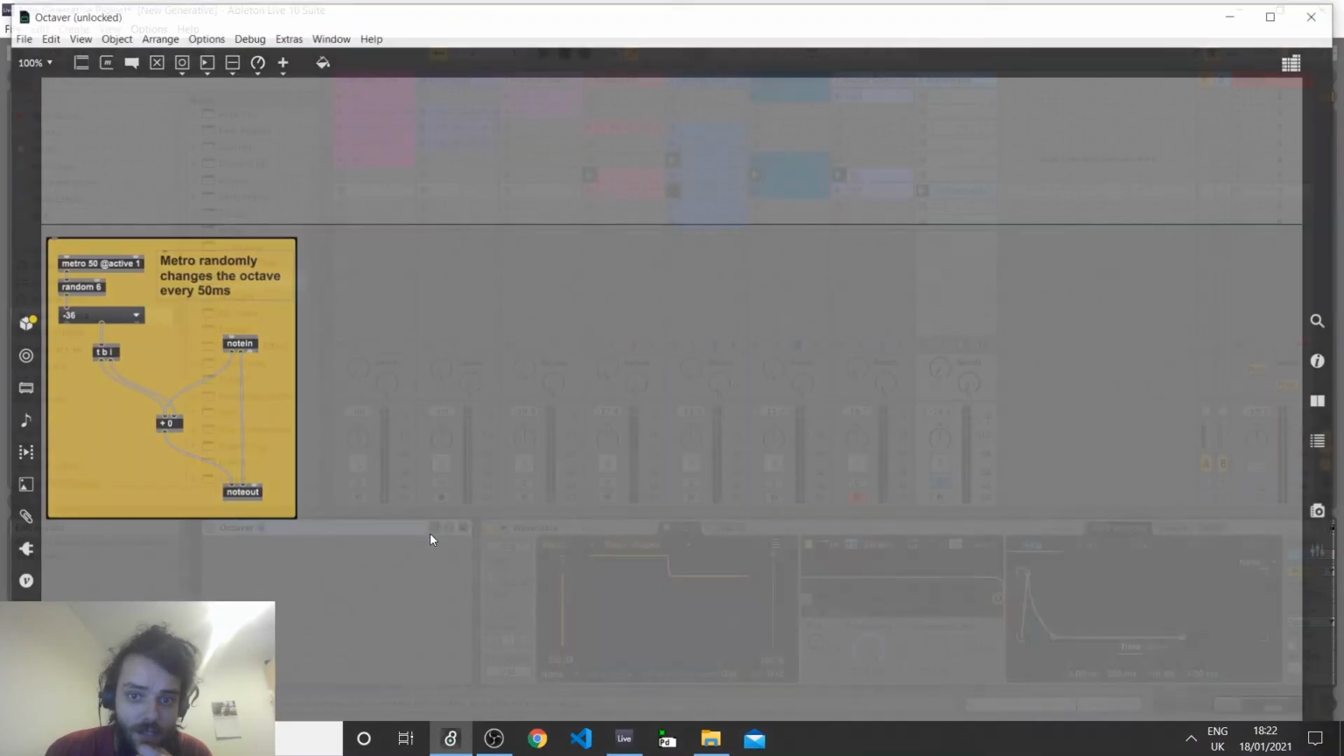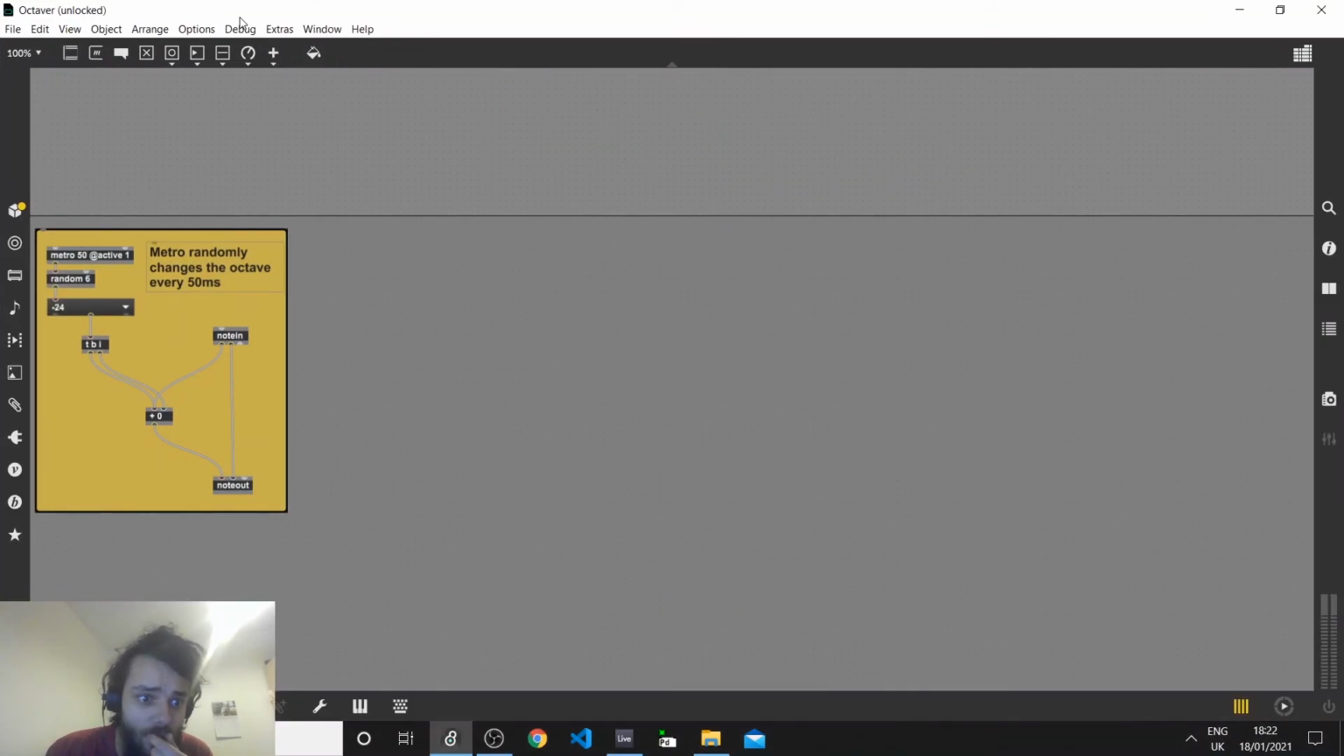Those of you with a keen ear will notice it's a pretty simple device. Literally all I'm doing is changing the octave. So I've got my note in coming here. And this, I've been a little bit crazy. It's not very CPU efficient, but this one doesn't even turn on or off. It's just constantly running throughout the entire patch.